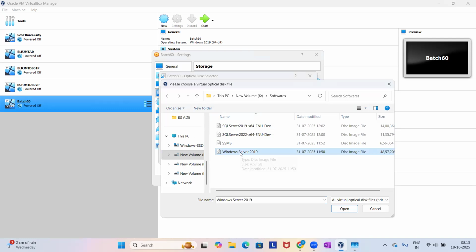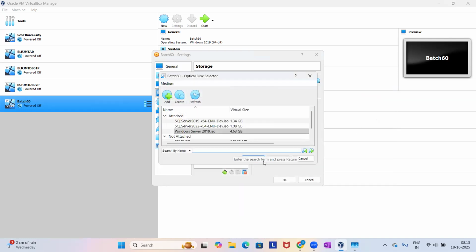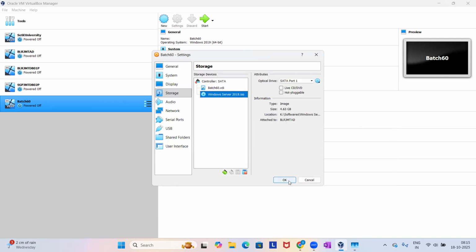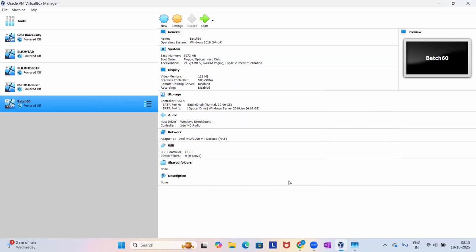First, you have to install Windows Server. First is the platform. So double click on this Windows Server and then just click OK. Now just click choose and then click OK. Now Windows Server is attached. We have attached the Windows Server software.